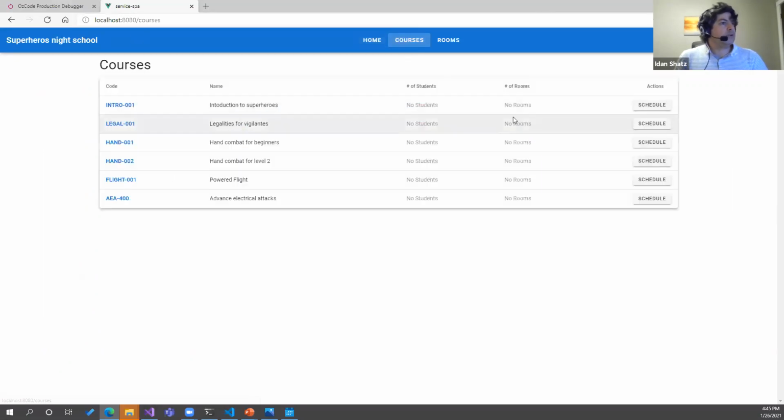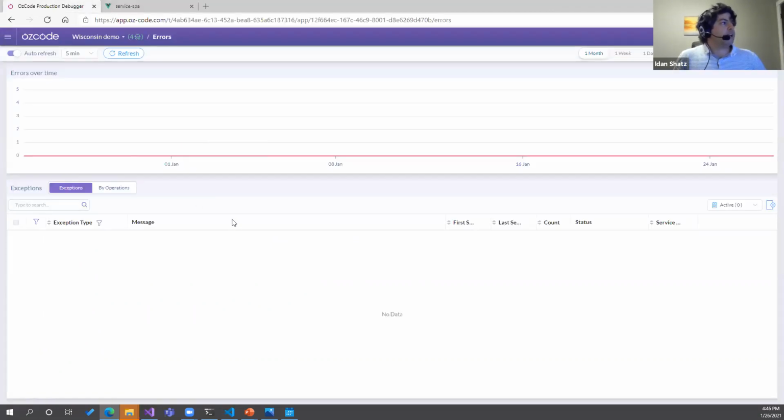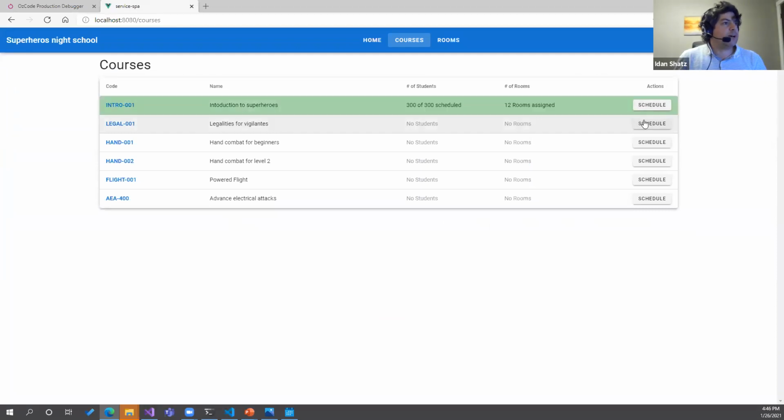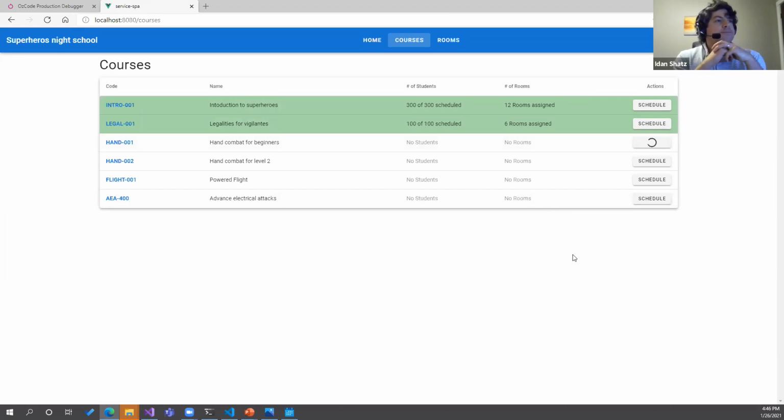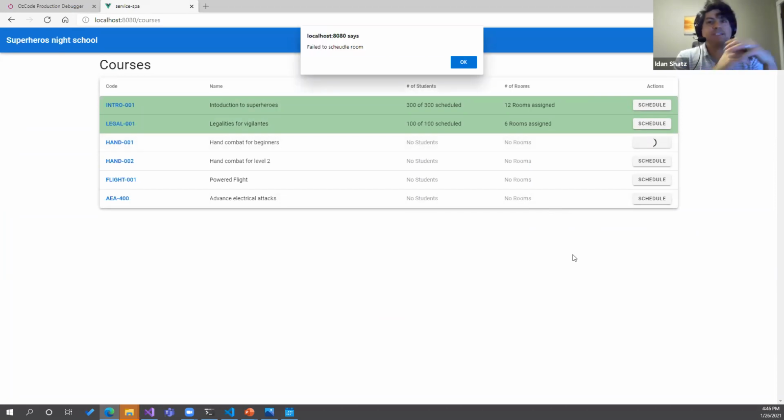So we will go to courses here. We have everything running, and we also have the production debugger here connected to those agents. If you check the production debugger later, you will see how you can connect it to your Docker images. It's a few lines that you need to add to the Dockerfile, and you're up and running. We will see that if we schedule this one, everything works. If we schedule this one, everything works. But if we schedule this one, something happened. There was a bug somewhere.